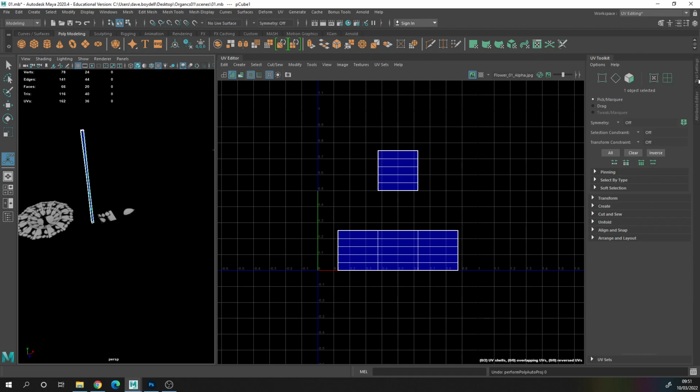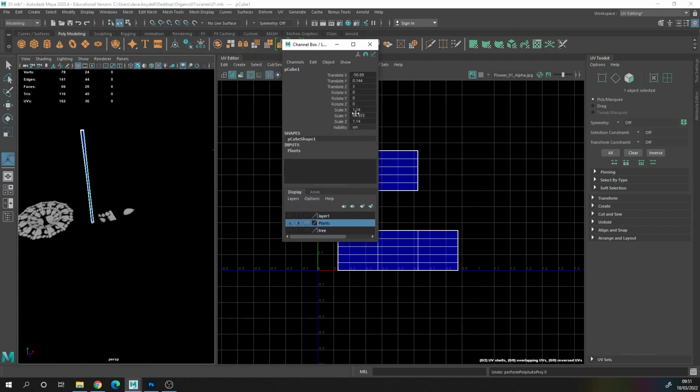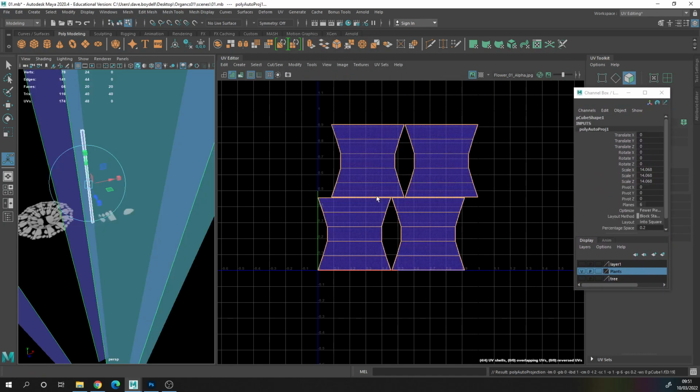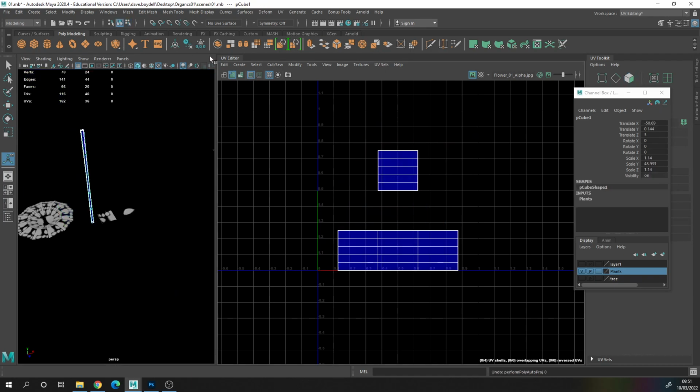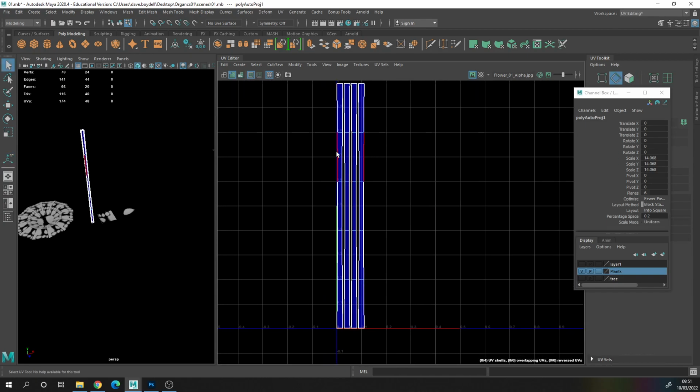Or freeze transformation, sorry. Because this has still got translate, rotate, scale data on it from when I first made it. So that means that the automatic unwrap isn't going to come through. I've got a long, thin stem, and then I'm getting really short, fat sections here. Not right. So always remember to freeze transformations before you do this, because then when you do it, it's nice. There you go. I'll sew these together.